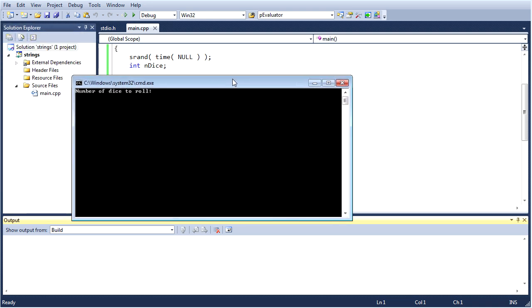Build solution. Run. Number of dice to roll. 35.